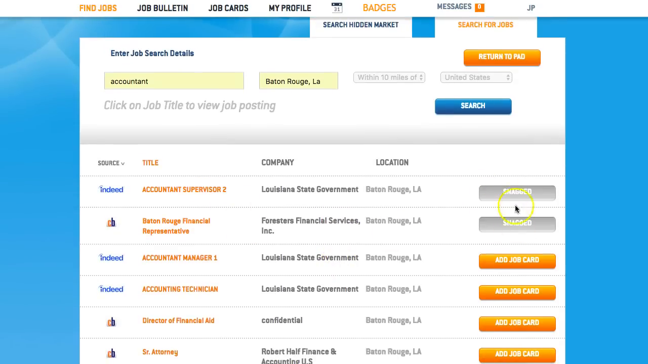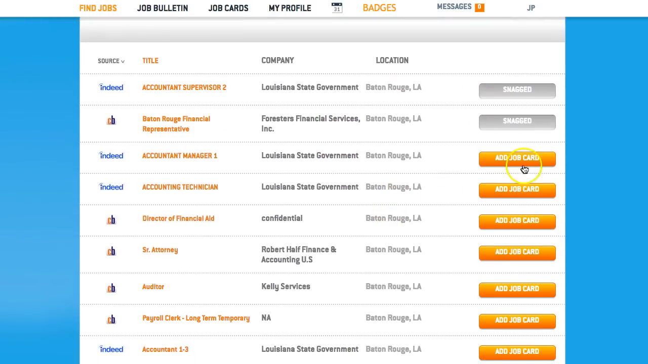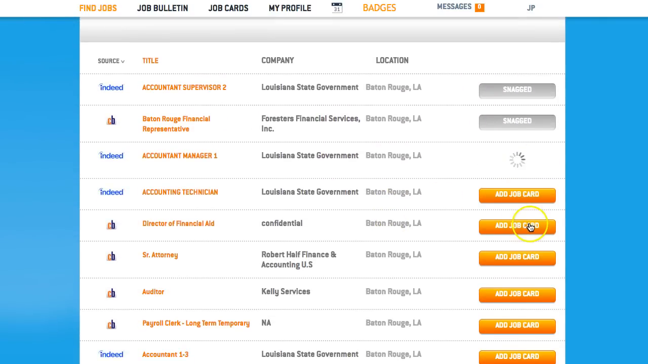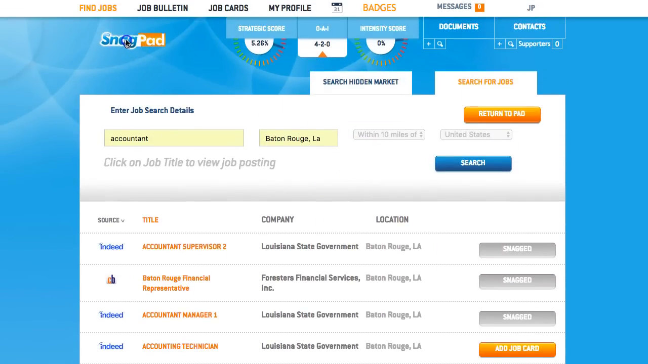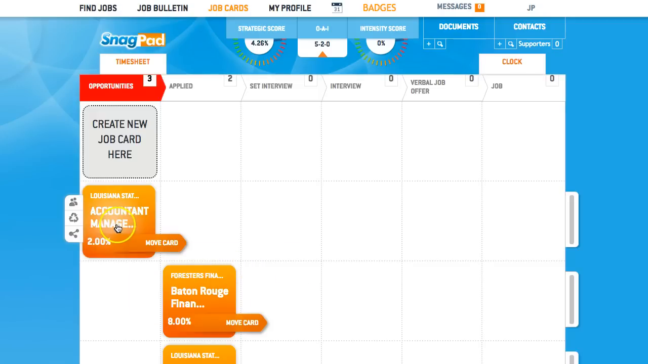It shows the jobs that I've already snagged and added to my pad, but I can then again create another job card and snag it to my pad here, so that when I do go back to my pad by clicking on the SnagPad logo, it'll show those cards that I've just added.